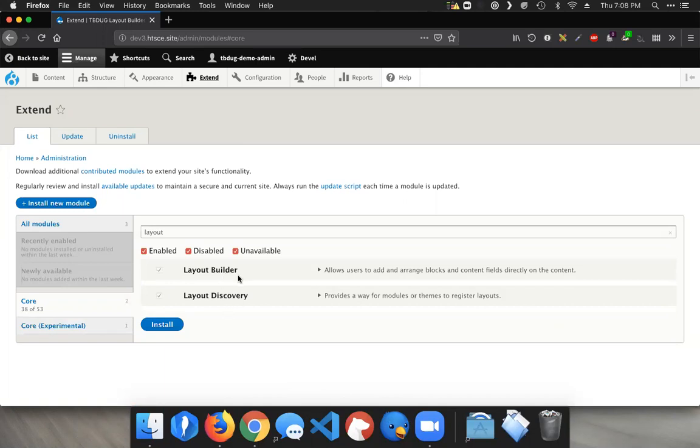And Layout Builder allows you basically through a UI to configure content types to display the fields the way you want with the layout that's drag and drop. And that's all sort of cool functionality. So I'm going to go over what it is, how it functions, all that sort of stuff. And we will go from there.